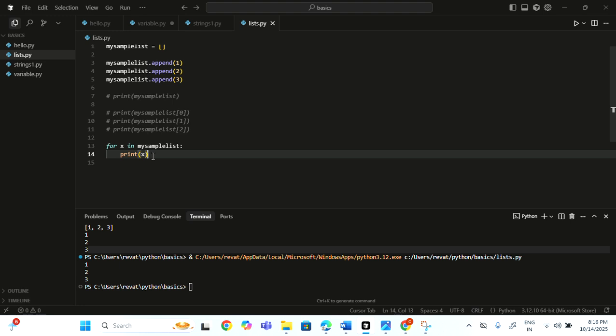We can also define a list as a list of strings or any other types. Let's look into another example where we will be adding numbers and strings using the append list method. We will add numbers to one list and strings to another list, and then we will print those strings and numbers.